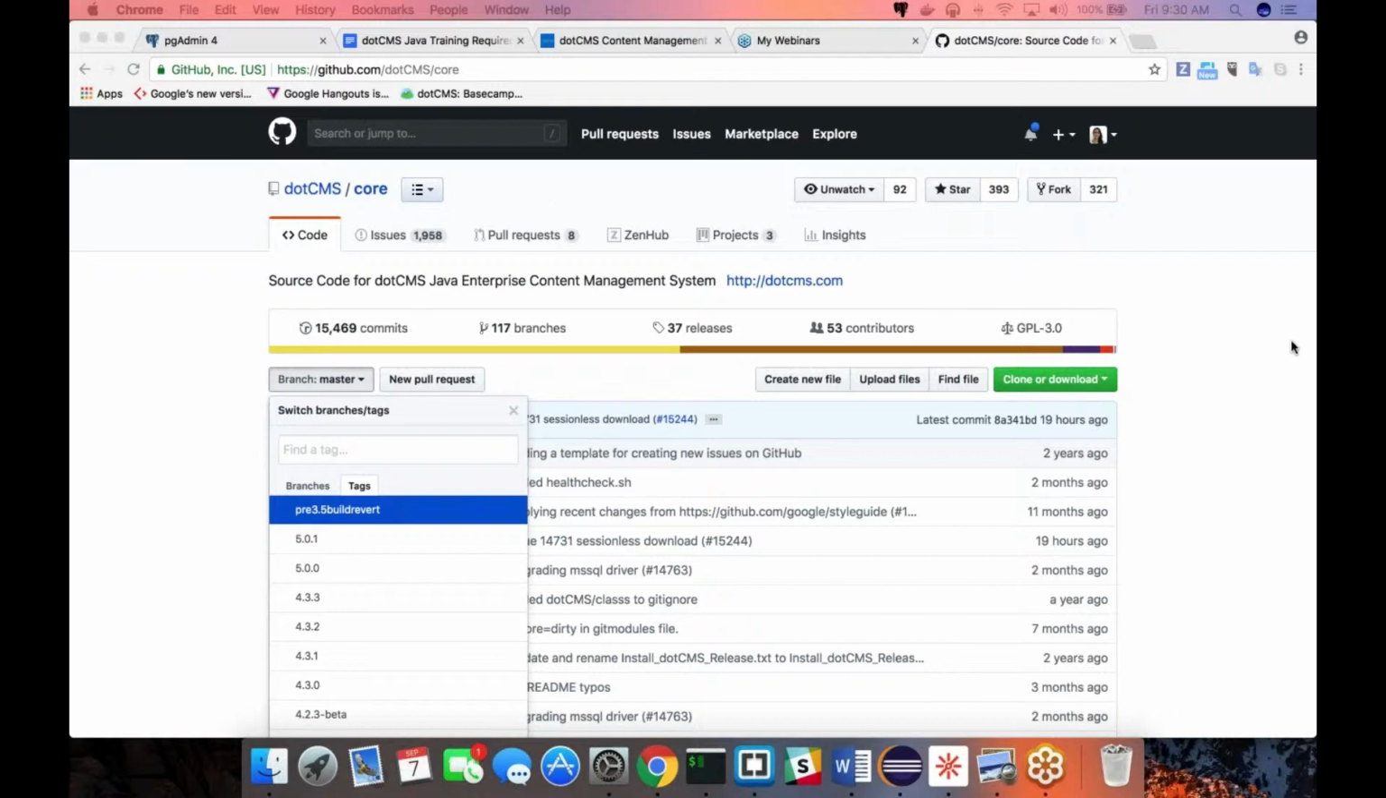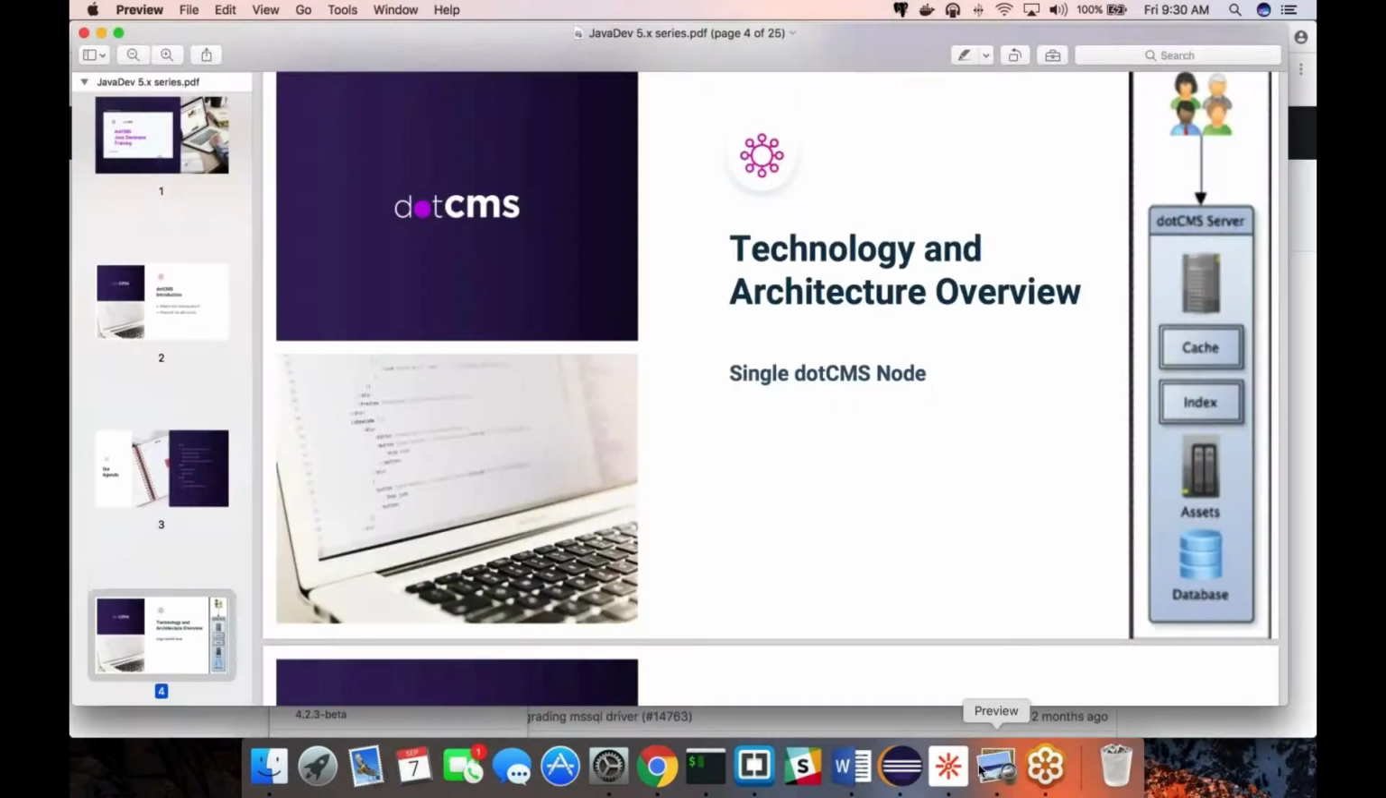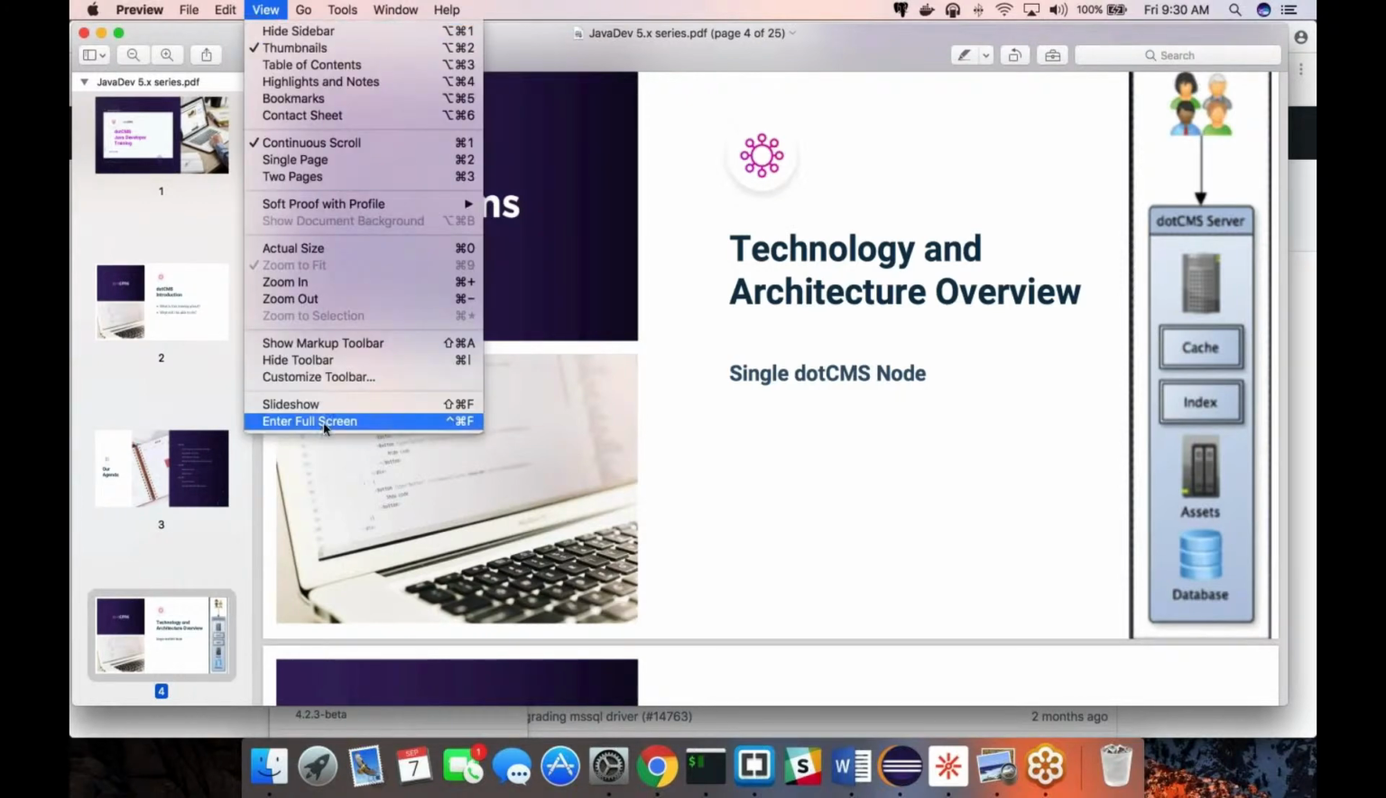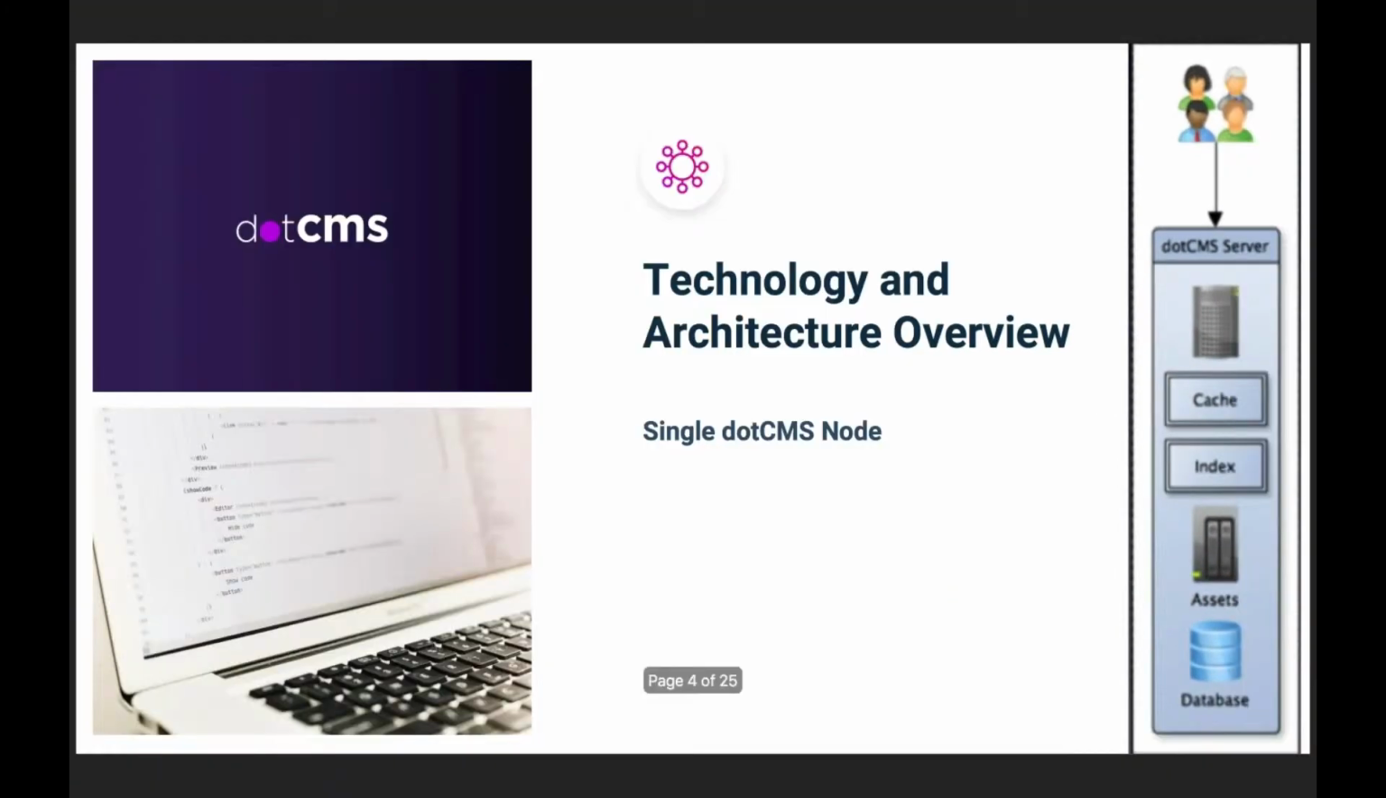So now let's talk about the technology architecture. We propose and encourage any of three architecture options that we have. The first one is the single dotCMS node. This is a simple way to configure dotCMS. It comes by default, where you have a single server to meet all your needs and demands. It represents a much simpler and straightforward scenario.